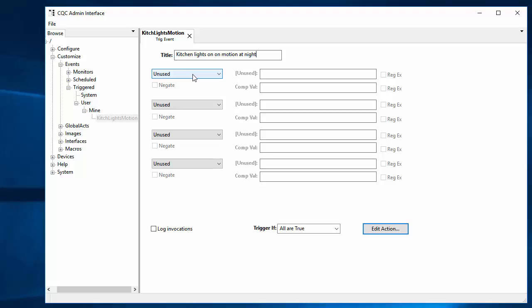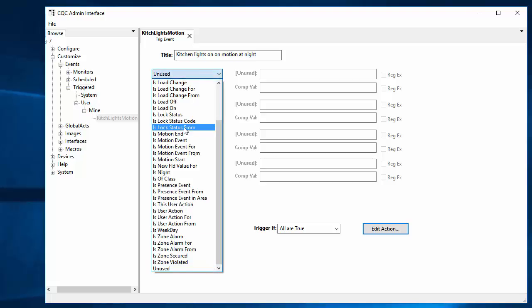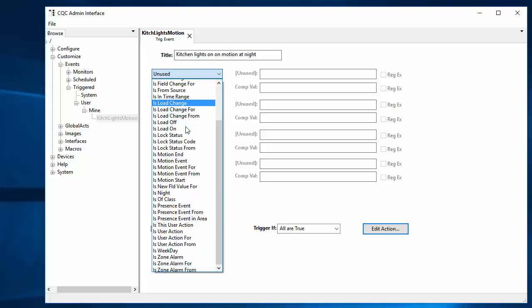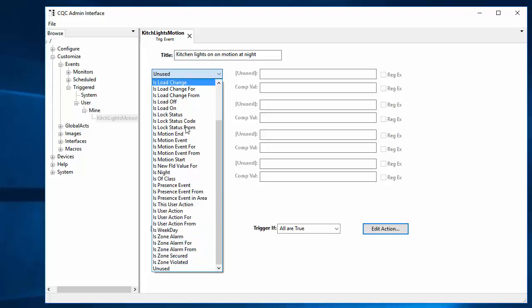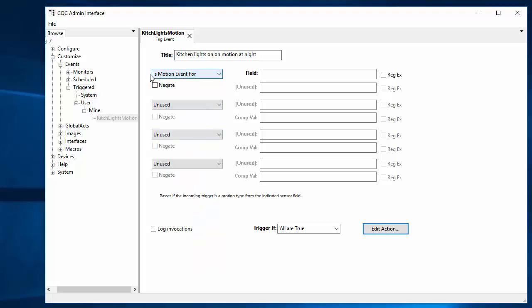So let's click on one of the filters here, and it will give us a drop down. And this provides us with a list of all the available filters. And probably the most specific one would be, is it a motion event for the particular field that we care about, which would be the motion sensor in the kitchen? So let's select is motion event for, and you notice if you select one here, you will see down at the bottom some helper text that will give you more information about what it is used for.